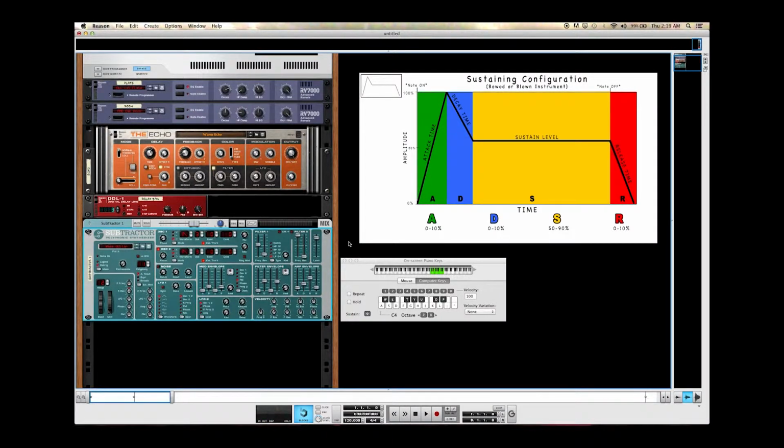A few important things to remember about this configuration is you usually want your sustain level somewhere between about 50 and 90%, and you want your attack time, decay time, and release times to be relatively low. Now, if you want a punchier sound, you can decrease the decay times and attack times, so you get a punchier sound that way.